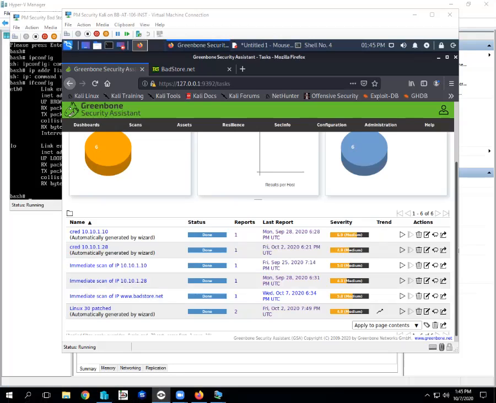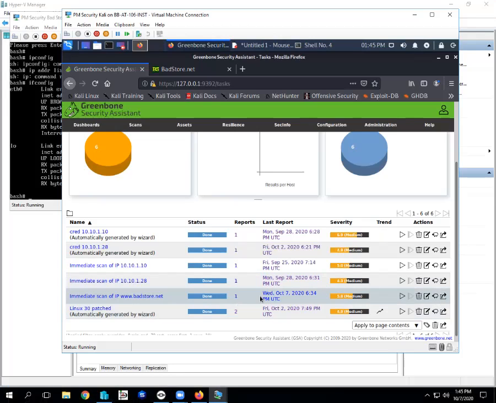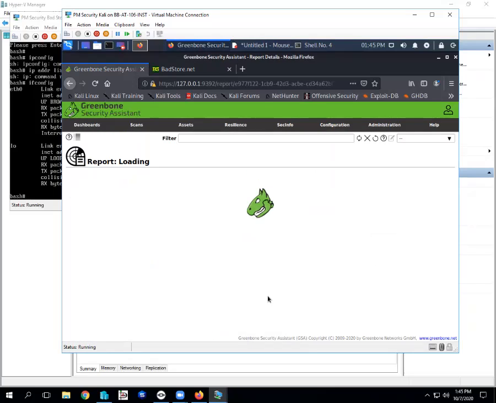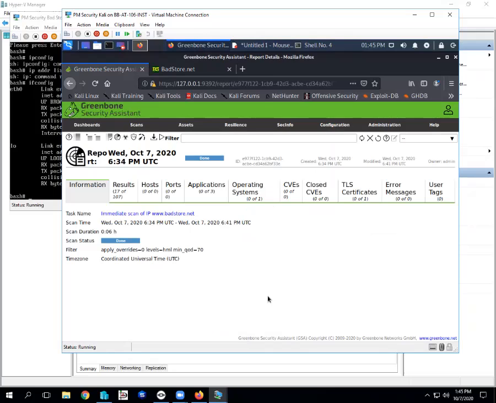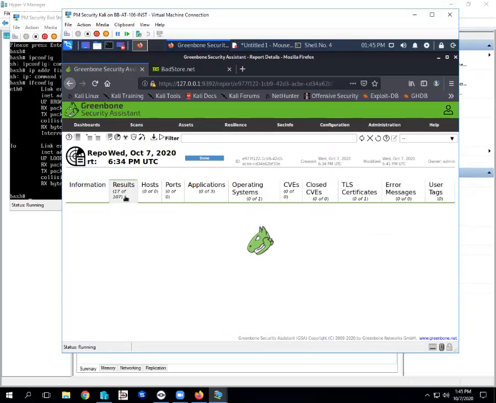Okay, so there's my scan of Badstore. There's my badstore.net, and I'll click on the last report link, which is the date under the last report column, and it comes up. I only got 17. That's worse than my first scan from last class. Anybody get better than 17?